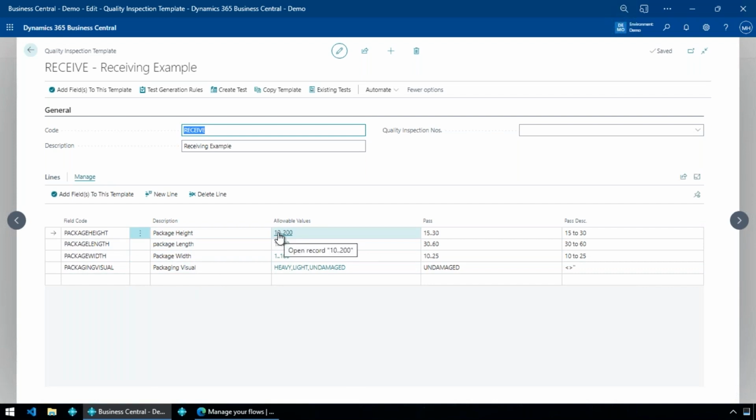In other words, I wouldn't be allowed to enter a 9 in this field. But this is the value that indicates whether it's a pass or not. So I can enter any value between 10 and 200, but only 15 to 30 is a pass. And this is the standard Business Central filter terminology. So here, instead of typing the entire word undamaged, I could type U star. Anything that matches that is going to result in a pass.